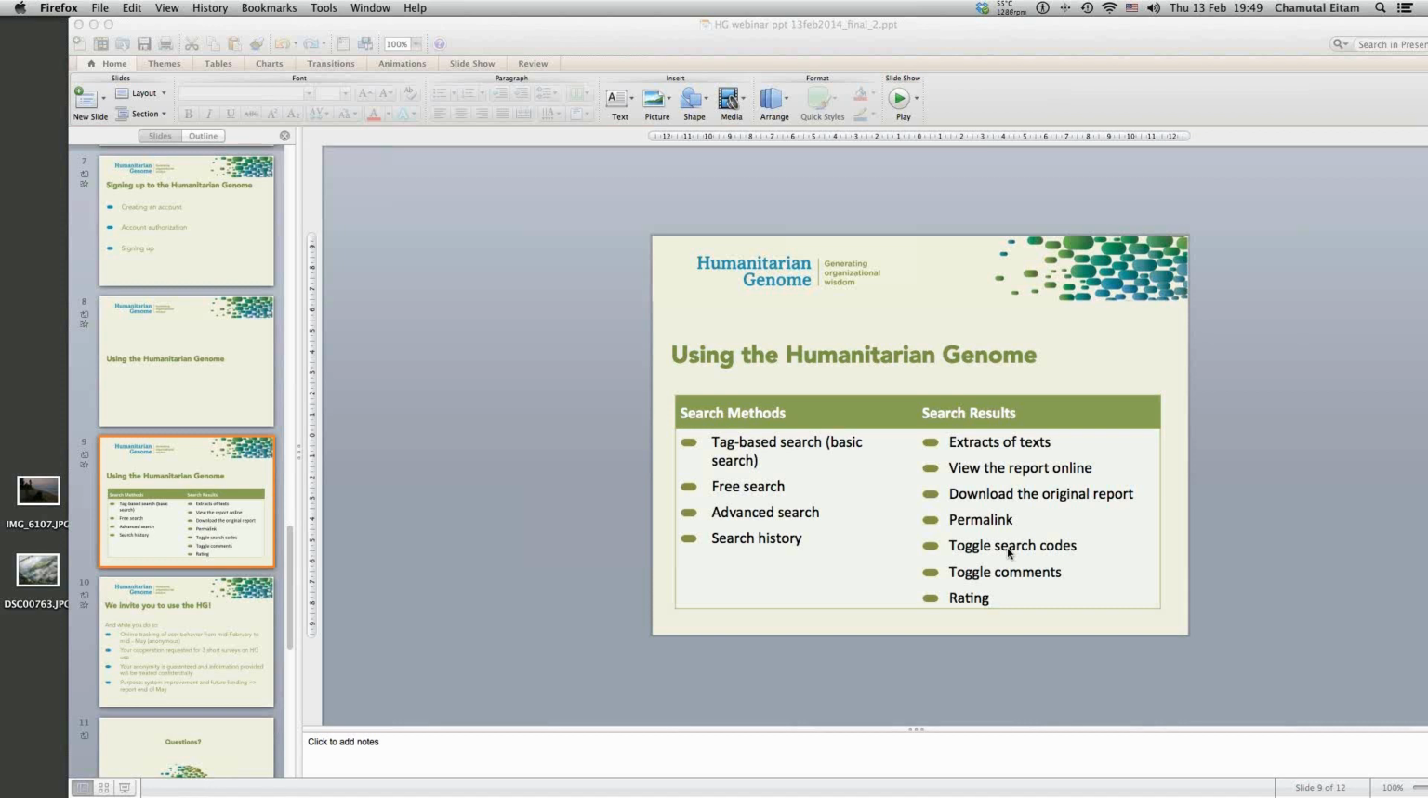There is also search code, which shows you how we have tagged the text, or gives you inspiration for what you can search for. You can write a comment, and you can rate the segments of text to help people identify segments that might be of interest or not.